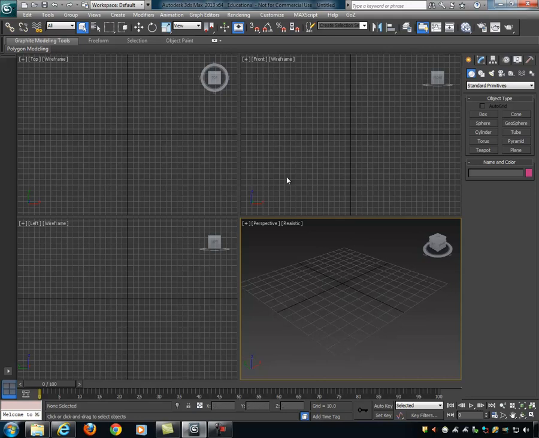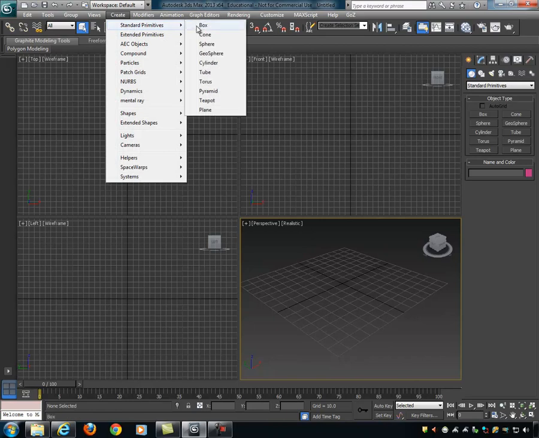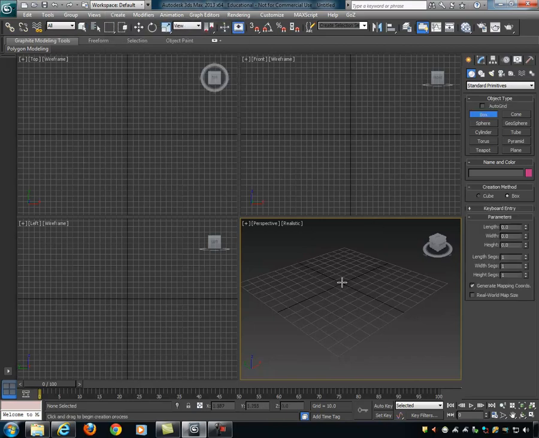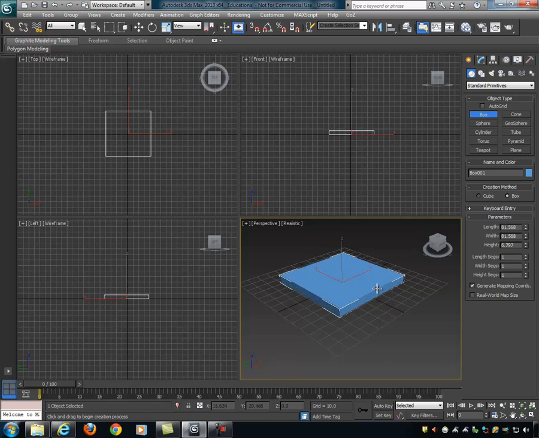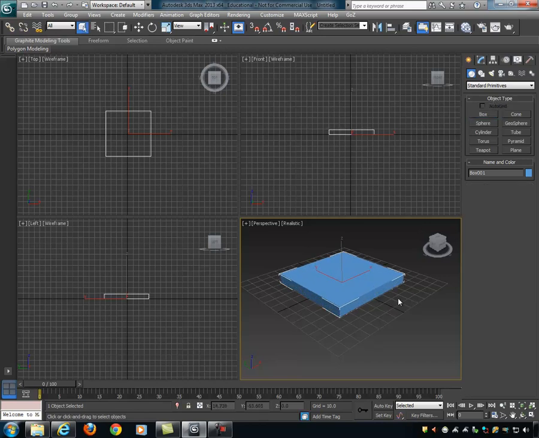All right, so what I'm going to do here is go ahead and create a standard primitive box. And I'm going to hold down my Control key to make the base square. And then I'm just going to give it a little bit of height here, and then I'm going to right click to get out of box creation mode.